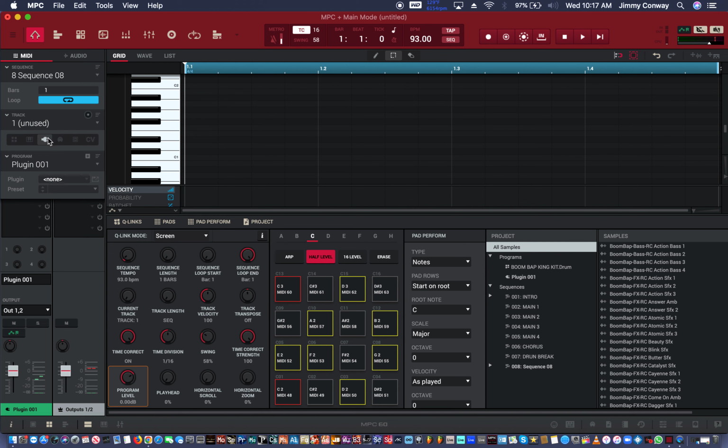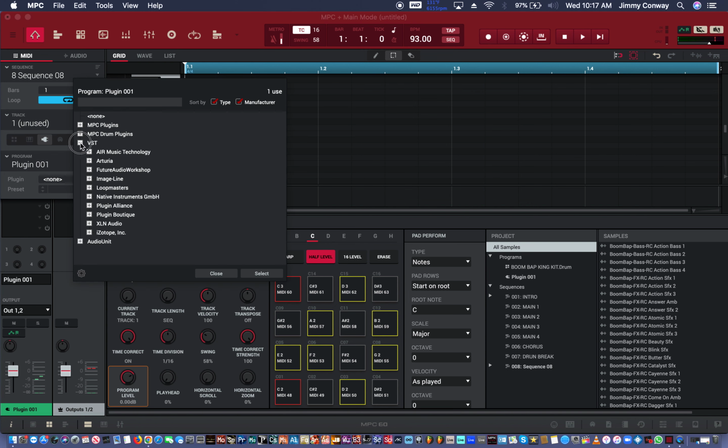Let's go to your plugins. Go over here, we'll go to VST, go to Plugin Boutique, go to Scalar 2.